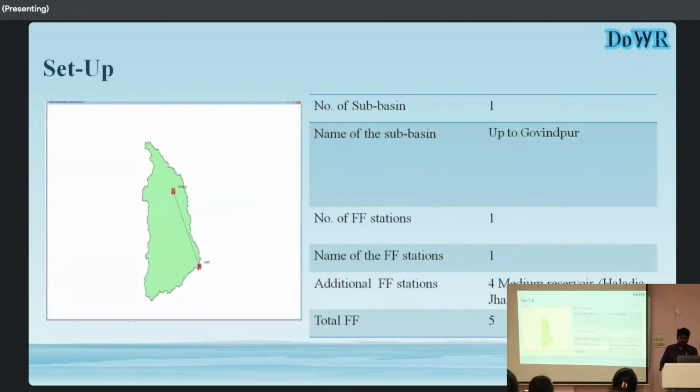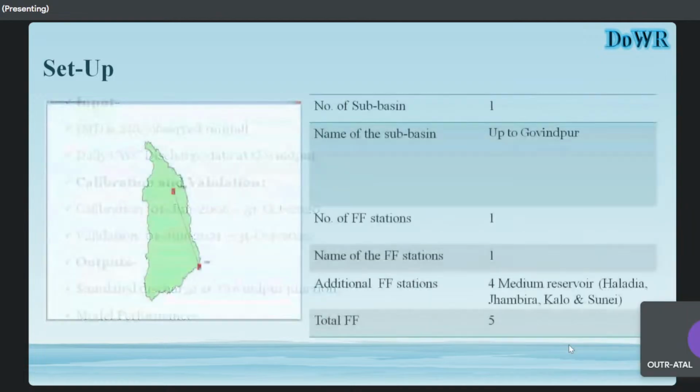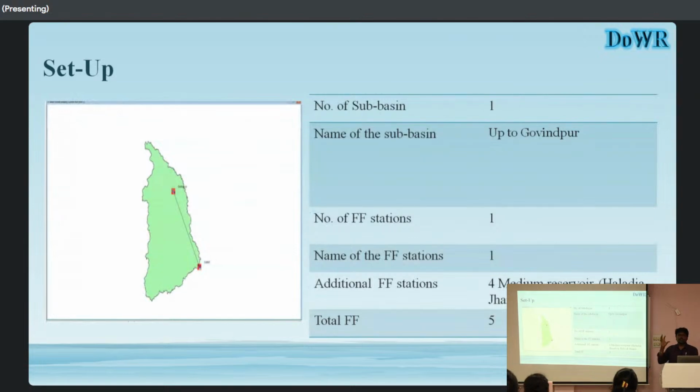This is for the Budha Balanga. Like, small watersheds also you can process. If you want to choose your small watershed, you can, with a shorter duration.